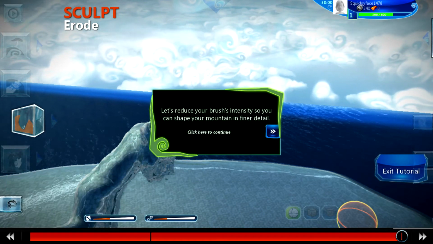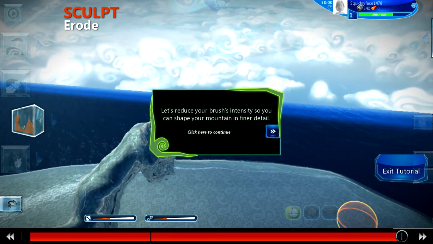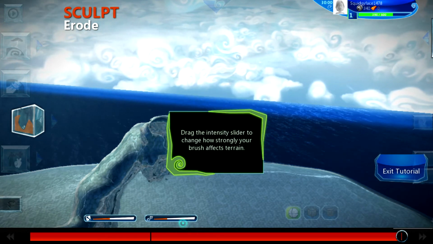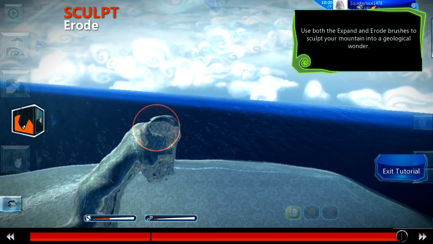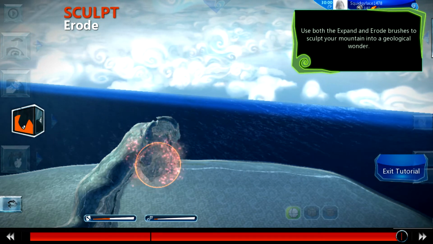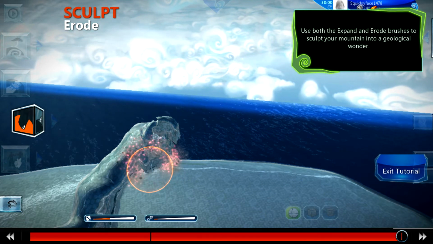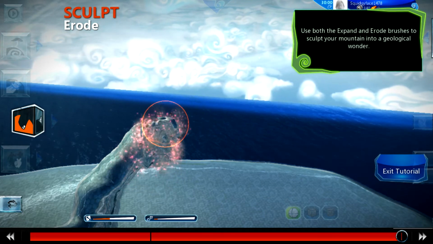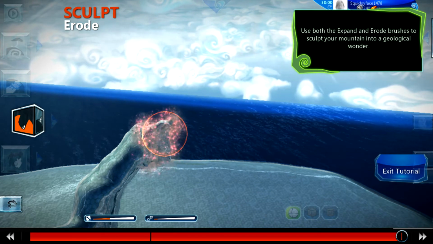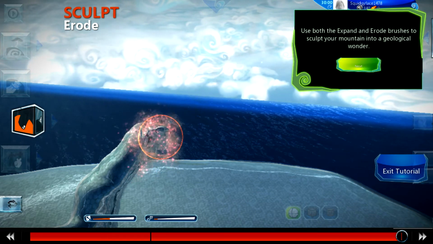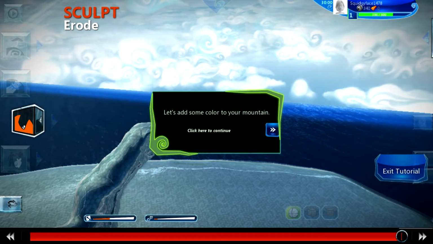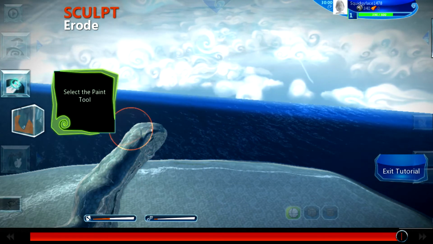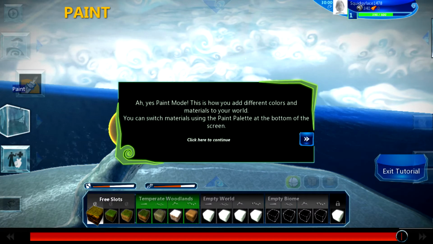Wow. Let's reduce your brush's intensity so you can shape your mountain in finer detail. Wow. Okay. Sculpt your mountain into a geological wonder. Let's add some colour to your mountain. Select the paint tool. Ah yes, paint mode.